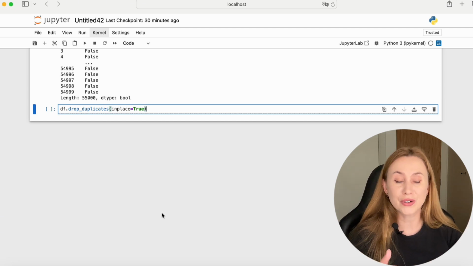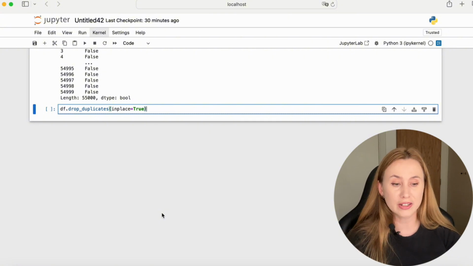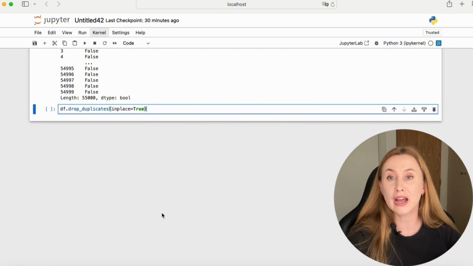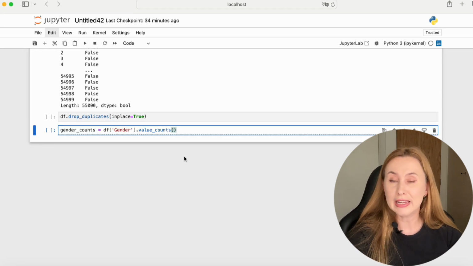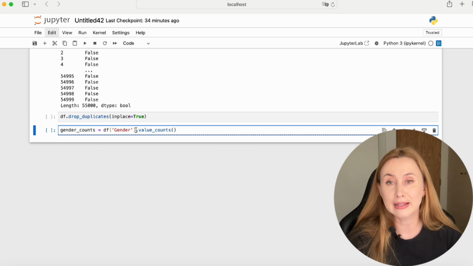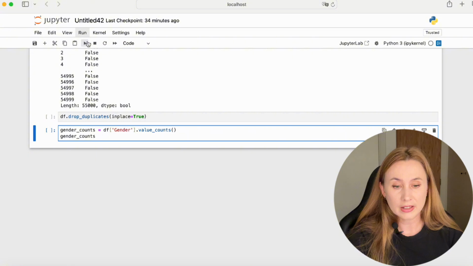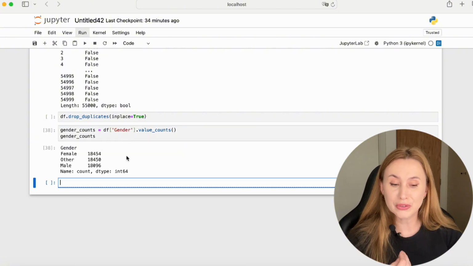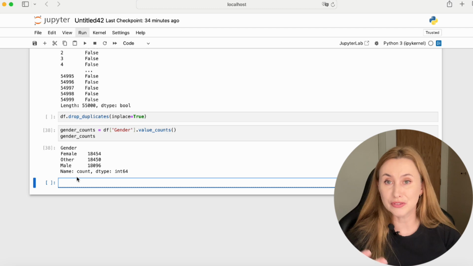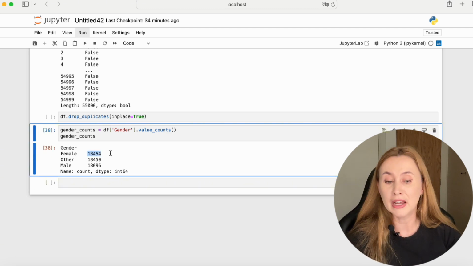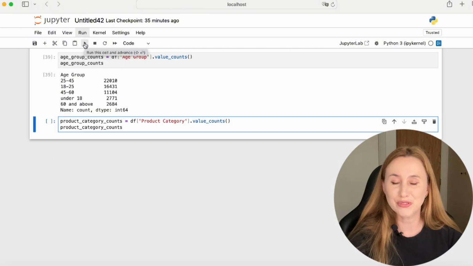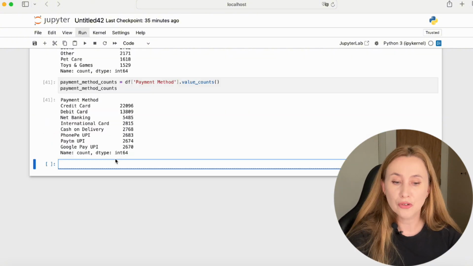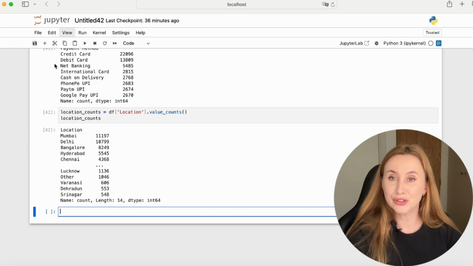Let's look at summaries of our categorical data. For example, at our gender, age group, I will create new variables because then I will be using them for visuals. So for example, we say gender_counts equals df["gender"], in square brackets we indicate the column, and .value_counts(). And let's run it, and you can see that this value_counts provides us with details for all different genders we have. So we can see how many values we have for female, male, and other. Similarly, we can do it for age_group_counts. We will do the same for product_category_counts, for our payment_method_counts, and for location_counts.